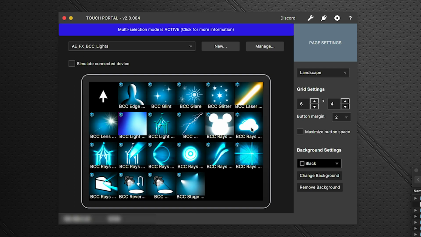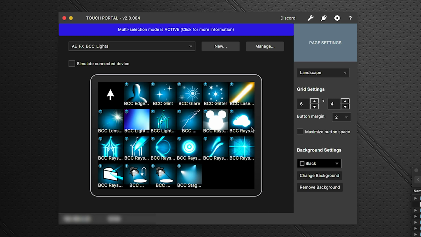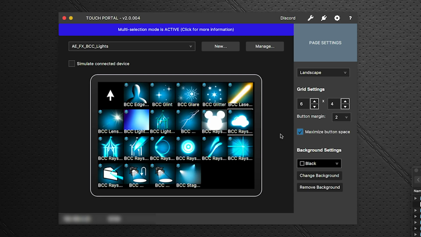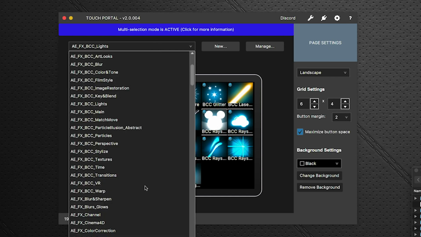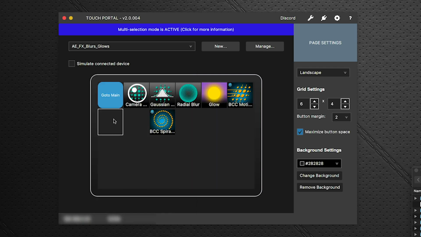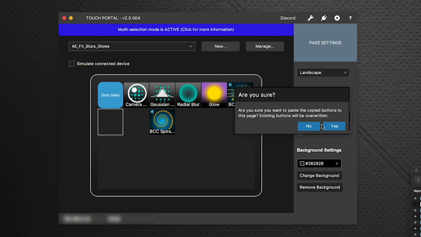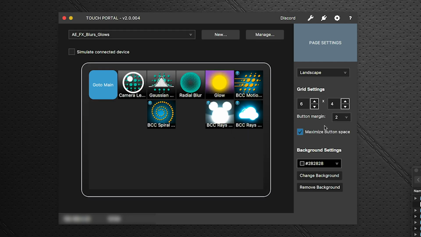Let's go into the multi-selection mode. I'm going to turn on the maximize button space so I can see my outline. Select that one, select this one, Command C for copy, go back to our blurs and glows, and let's do another Command W to paste them in. And it pastes them in the place they were in on the previous page.